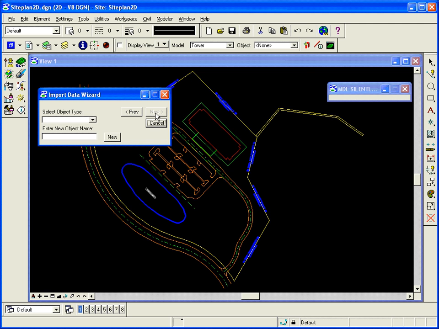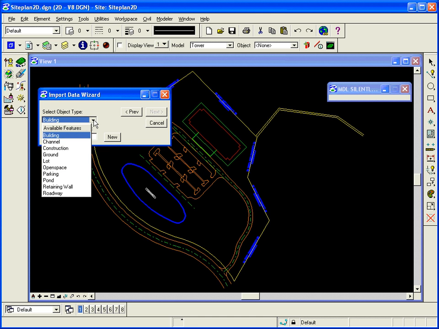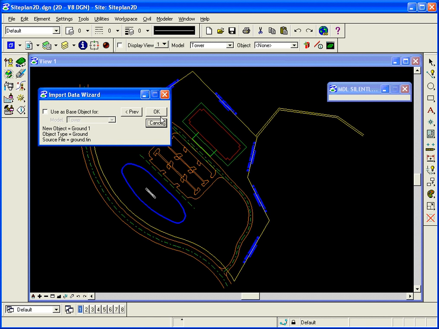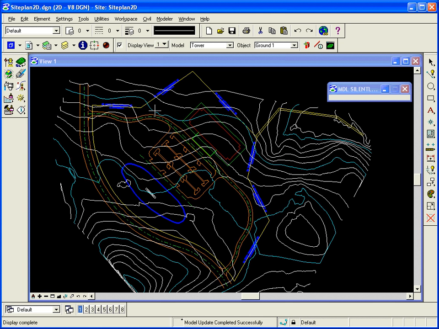So I click Next. So now I need to decide, inside the project file we have models, objects, and elements. So what type of object is this going to be? In my case, it's going to be a ground object. So ground, and I'll just take the default name of ground 1, but I could override that if I want. Click Next, and the last thing is, do I want to use this as the base for my model? And I do. The ground is the base, and I'll be modeling on top of that. So it will be the base. I'll click OK, and it'll bring it in.